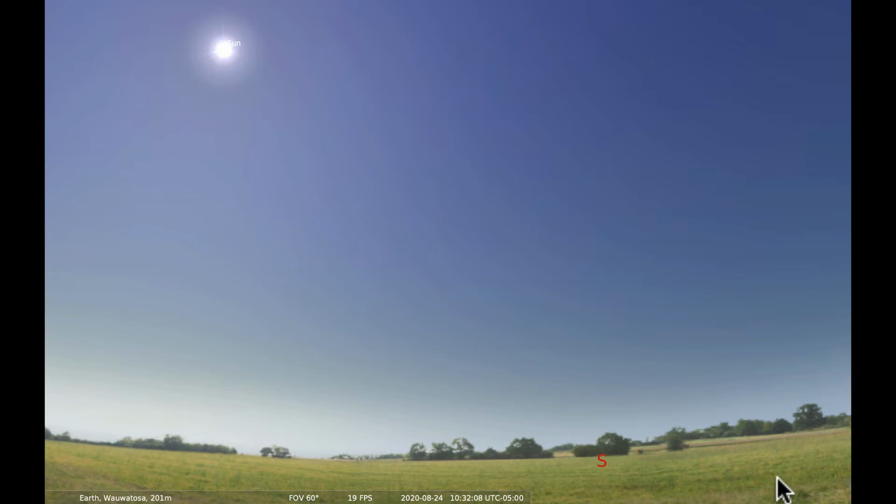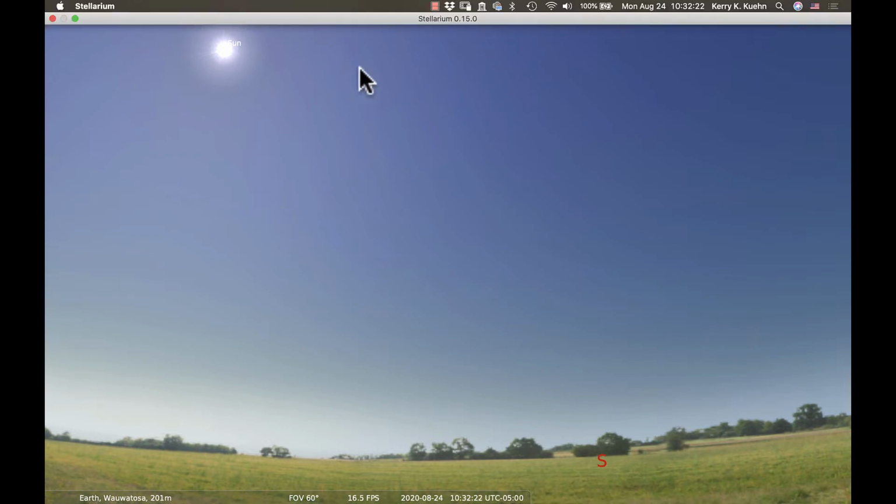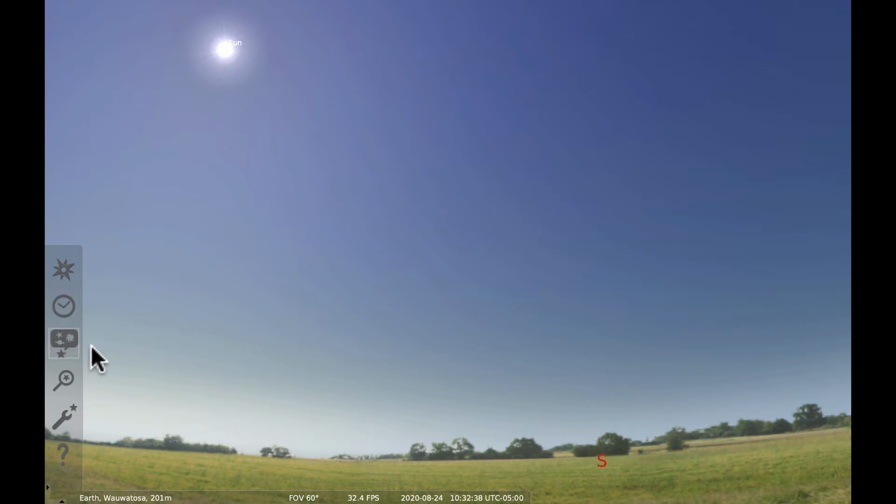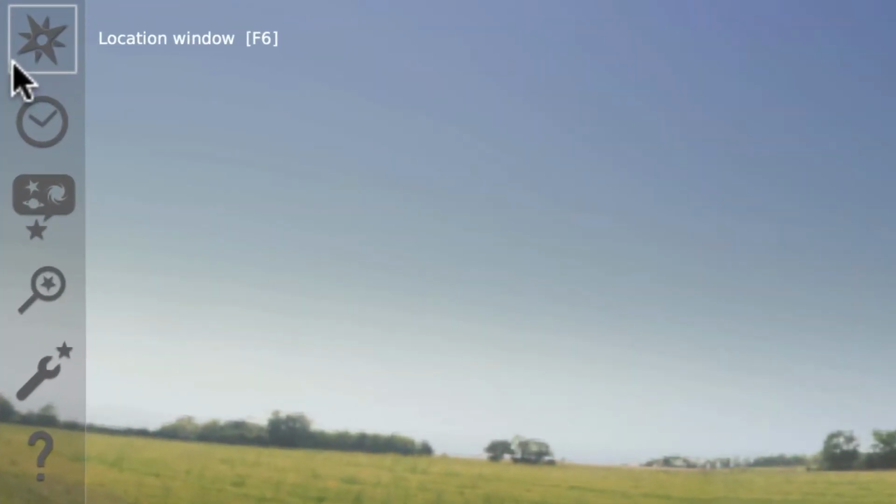So before we start moving around in the sky and identifying objects, let me show you some of the settings. If you move your cursor off to the left side of the screen, you'll see some tabs pop up. And let me just tell you what these tabs are. The first one is the location window. That is used to set the location from which you are doing your viewing. Like I said, we are currently viewing from Wauwatosa, Wisconsin. We can set that to be a different location. You can view from Algeria or Abu Dhabi or Minnesota or wherever you want.